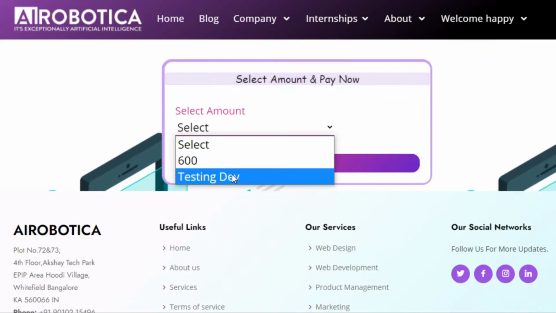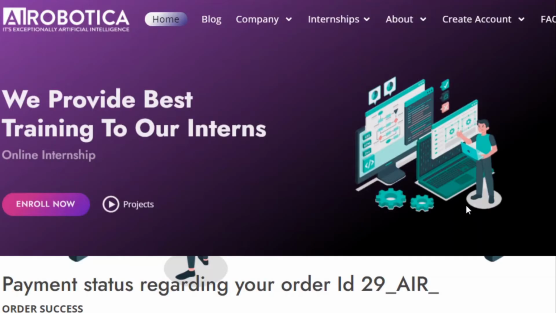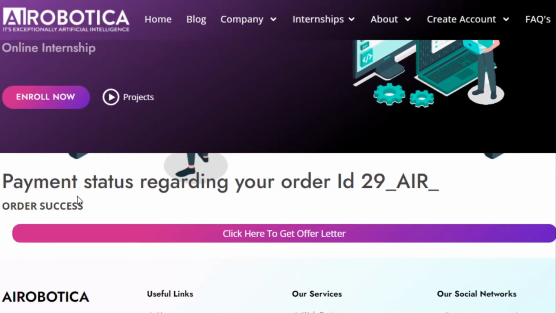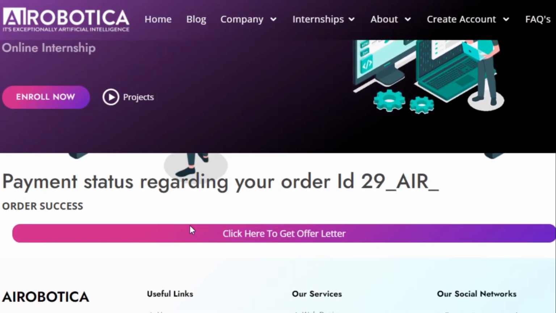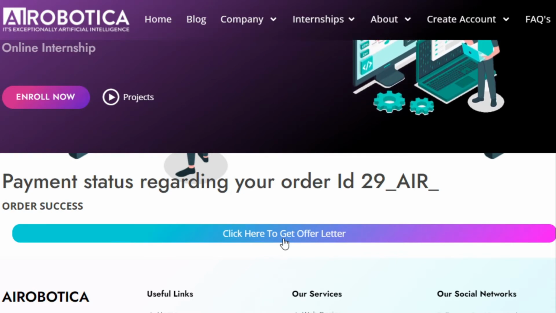You can select the amount 600. I'm doing this for testing purposes, so I'll be selecting this and giving the pay options. You can pay with Paytm, debit card, credit card or UPI payments, Google Pay, PhonePe or net banking. Once payment is successful, I'll be getting the message stating your order ID is 29 and order is success. Then I can just click here to get the offer letter.